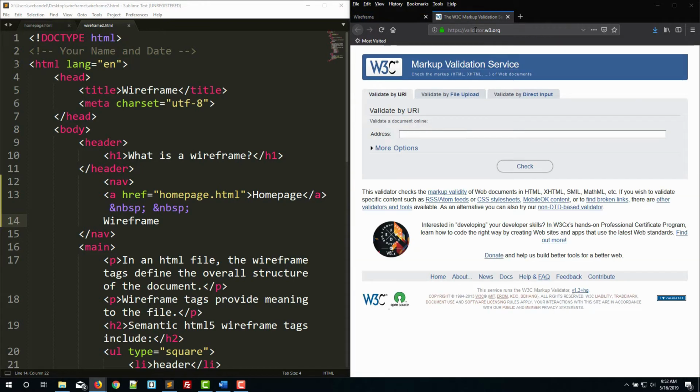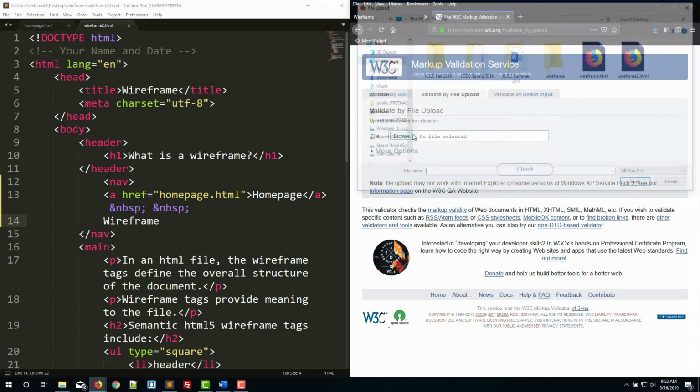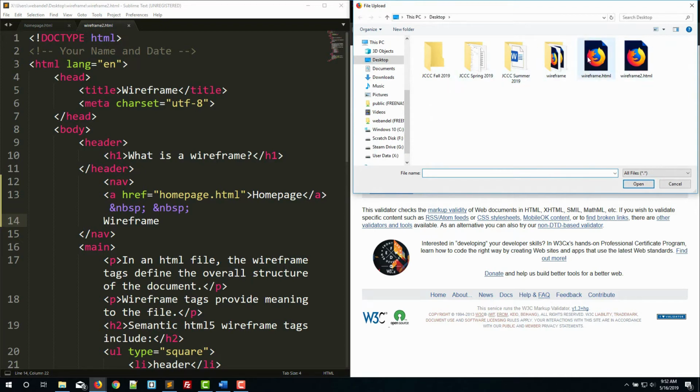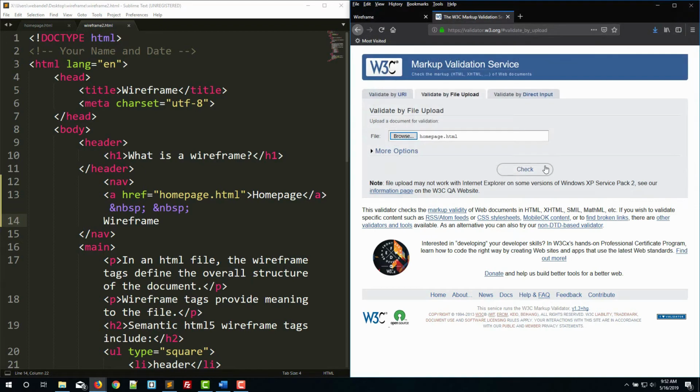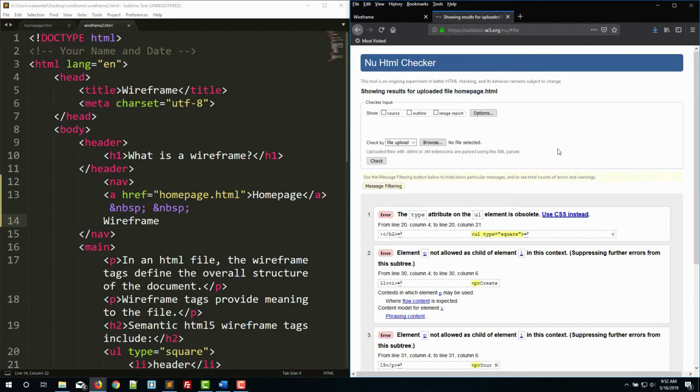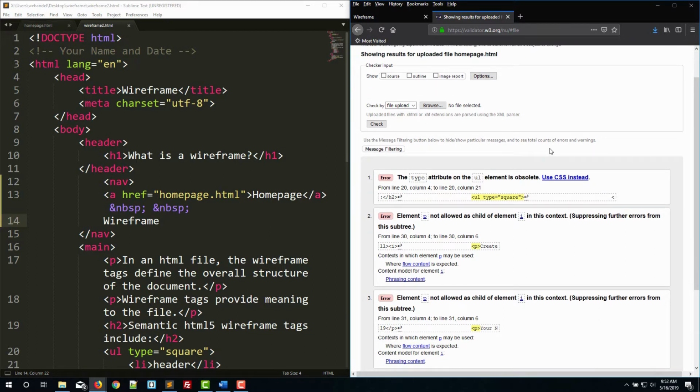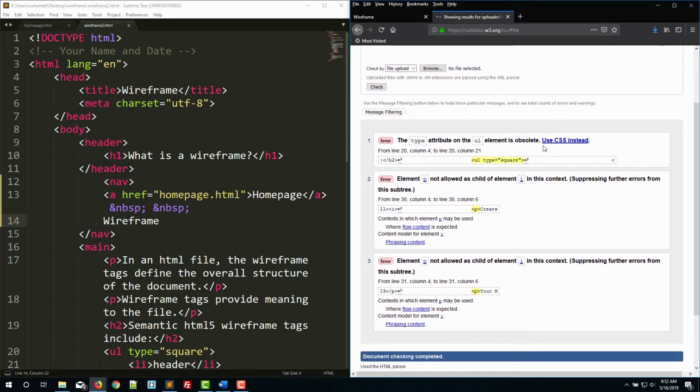I'm going to open this up here and we can go ahead and upload our file. Check out homepage and we can check it. And this is actually great. We have some errors here. We can go ahead and we can correct. So this is saying that the type for square is obsolete. So like I told you, it's going to recommend that you use CSS instead. Your homework wants you to do it this way. I would just go ahead and do it the way your homework does. I'm not going to count off for doing it this way, but it is a better idea to use CSS instead.